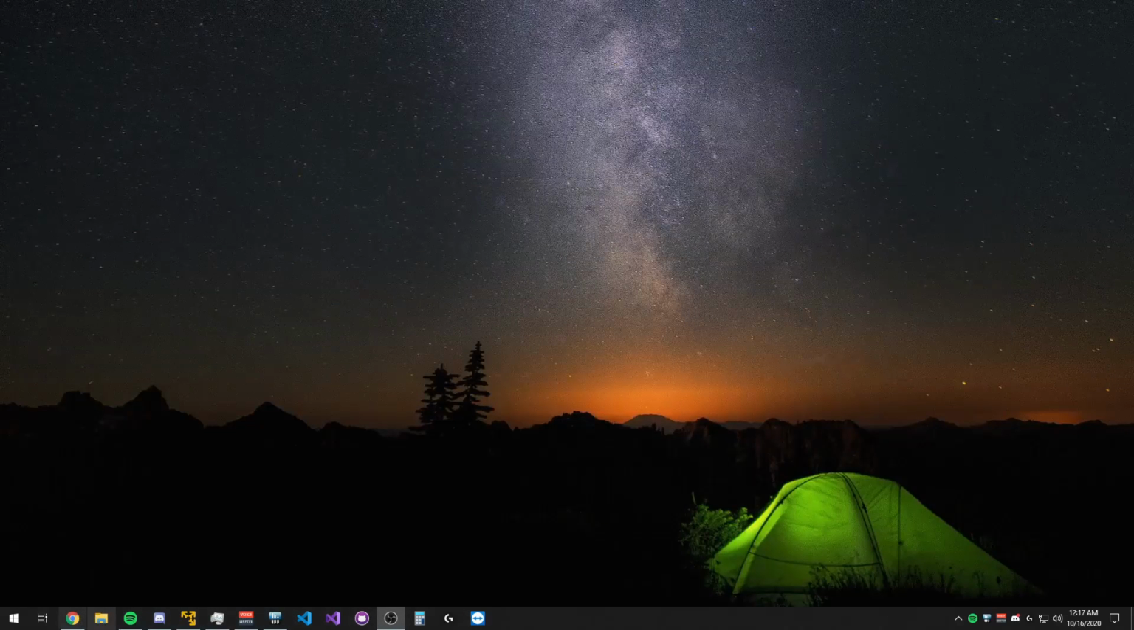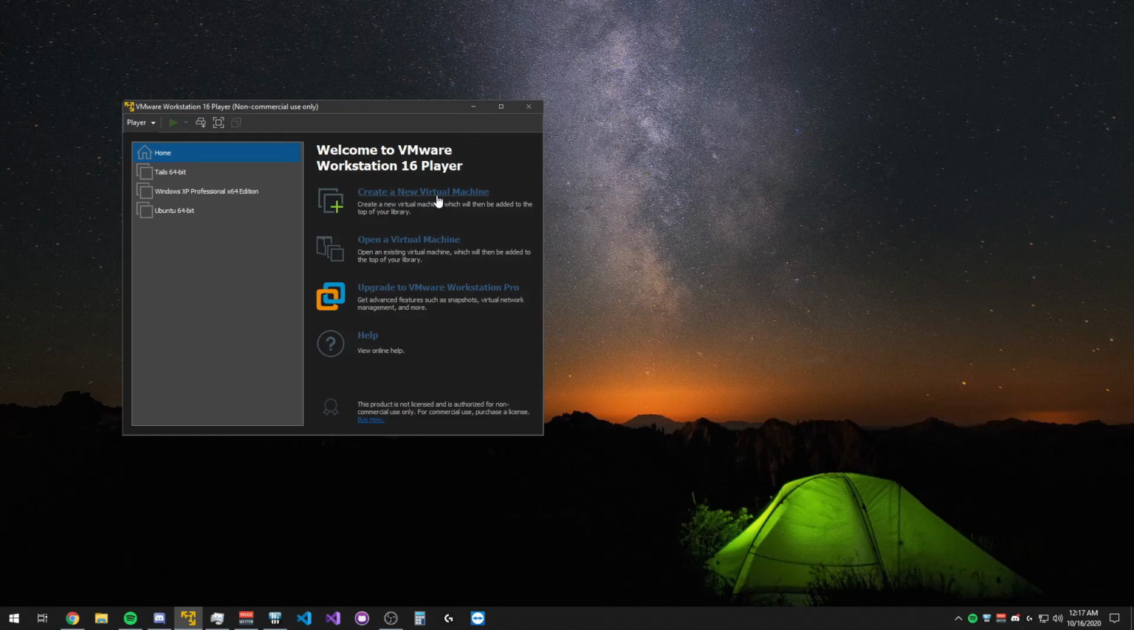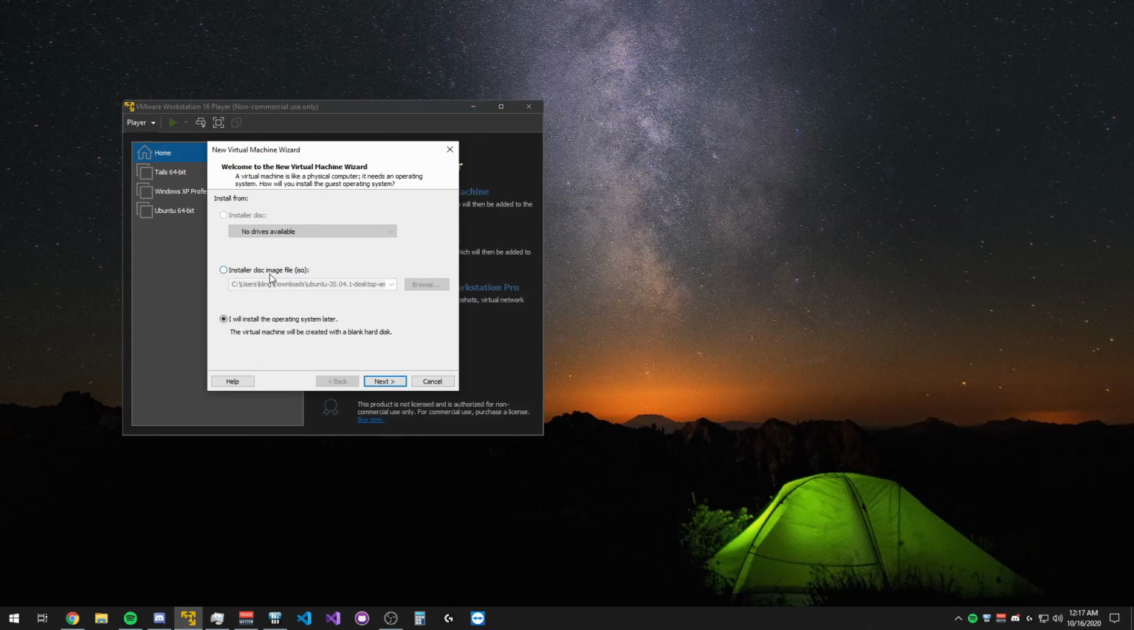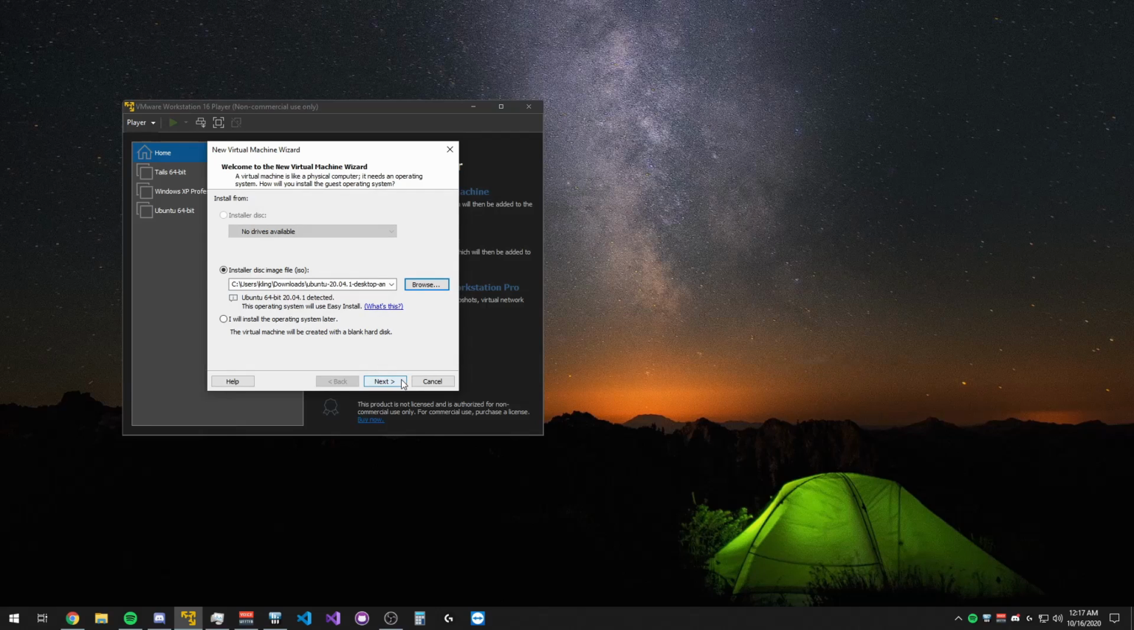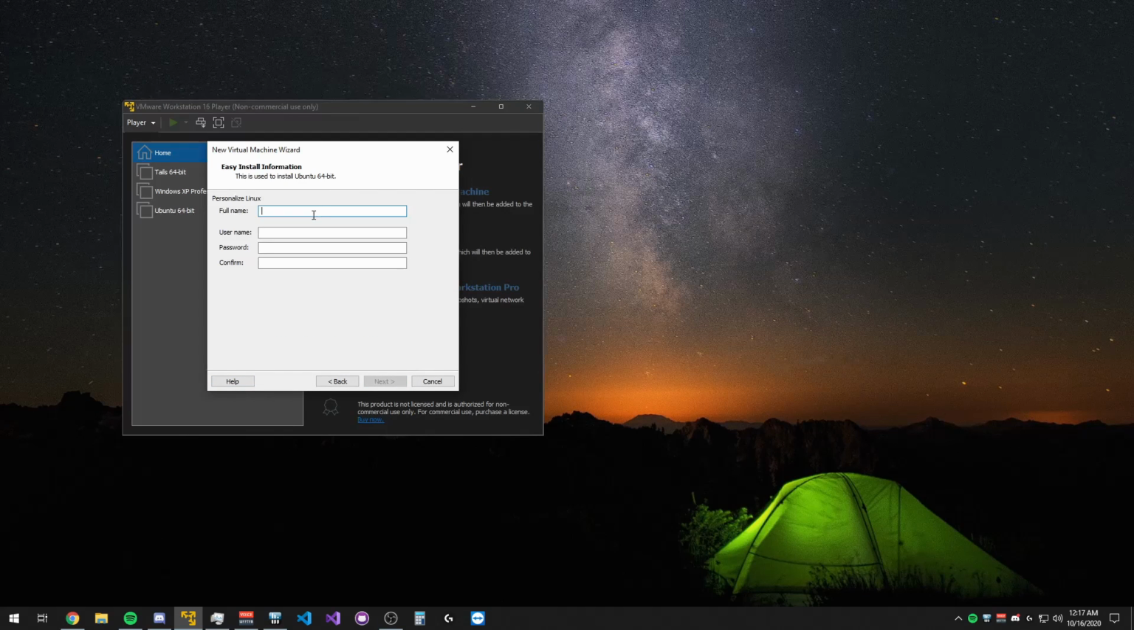Now, you're gonna go into VMware Workstation 16, hit create a new virtual machine, install a disk image file, and then look for your file. Mine's right here. Hit open. Next. This stage is for you. I'll just put something random.